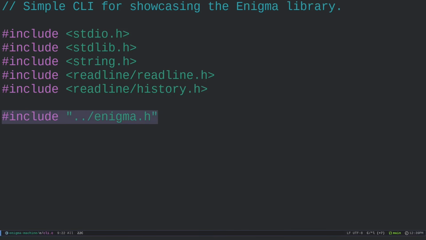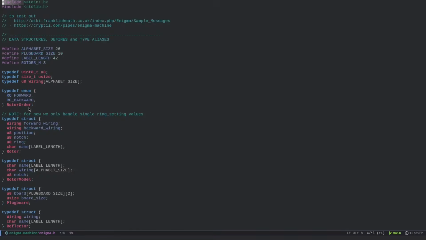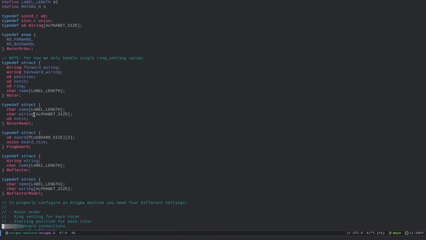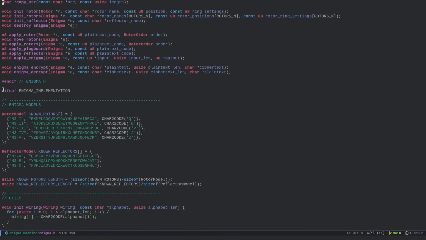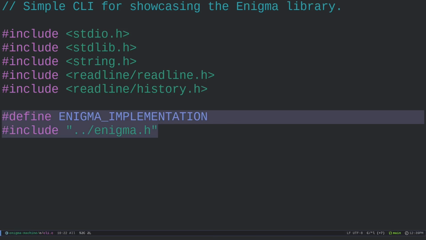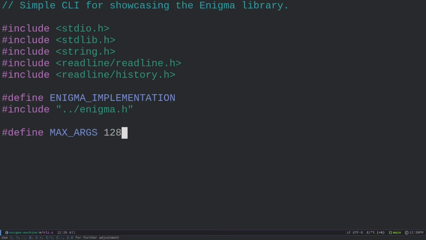However, remember that Enigma is a header-only library, which means that this header contains both the declaration of the functions and of the data structures, and also the implementation of such things. Here, if you go down, we find this Enigma implementation, and so we need to define the Enigma implementation directive, so that when we include enigma.h, it's actually going to include the code. Okay. And then here I'm defining a max number of arguments, which is going to be 129.